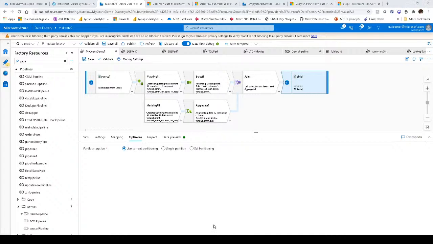Let me quickly see, I think there might have been one other topic I wanted to show in there before I go back to the slides. No, I think that's fine. Let's move on to the next section.